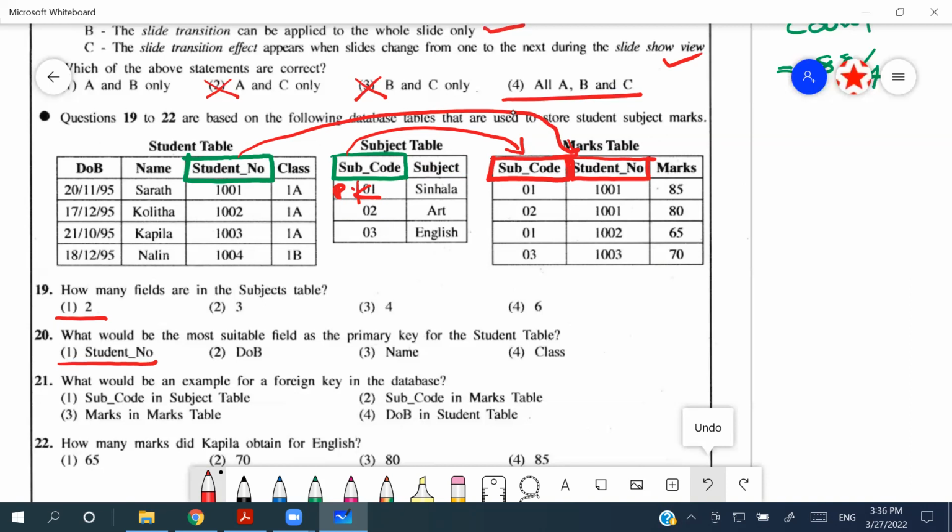So as the question says, subject code in the subject table. No, it's the primary key. Subject code in the marks table. Definitely, it's going to be a foreign key. Marks in the marks table. No, marks cannot be a foreign key. DOB in the student table. Date of birth is not a foreign key. So for 21, the second one is going to be the answer.